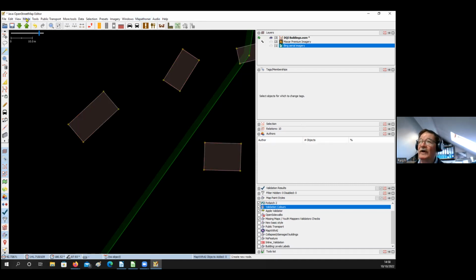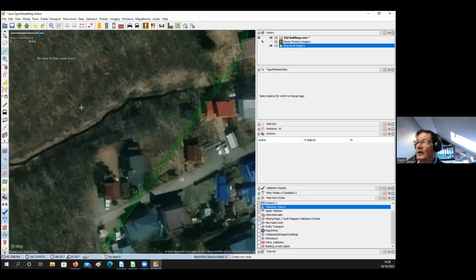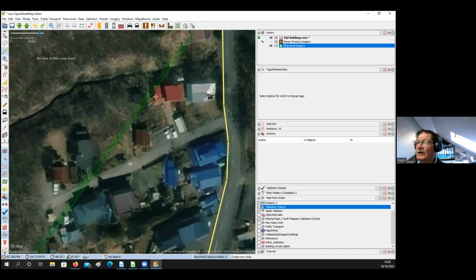So let's do that looking at the imagery now. Right, switch the imagery back on and I'm going to start drawing. So I use my line tool and I draw my buildings.